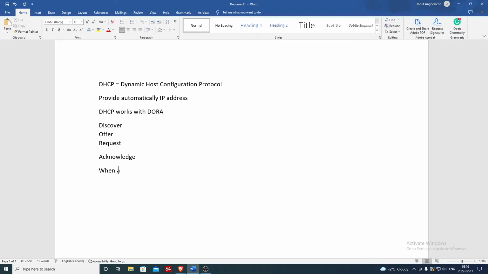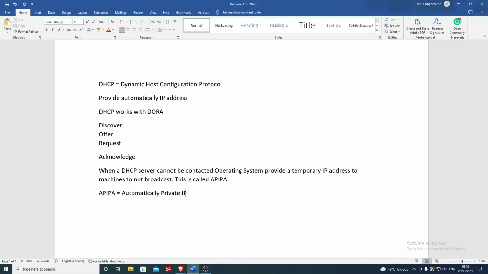Now, when a DHCP server cannot be contacted, the operating system provides a temporary IP address to machines so they do not broadcast. This is called APIPA. APIPA stands for Automatic Private IP Addressing. They are in the range of 169.254.0.0 to 169.254.255.254, /16. This is what we have.